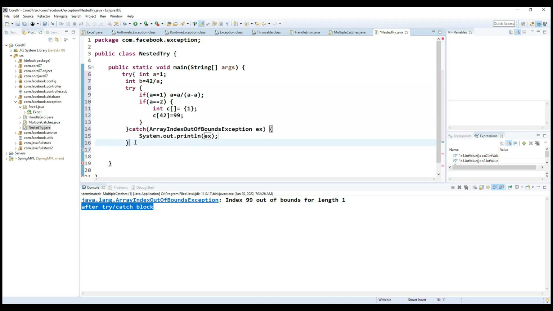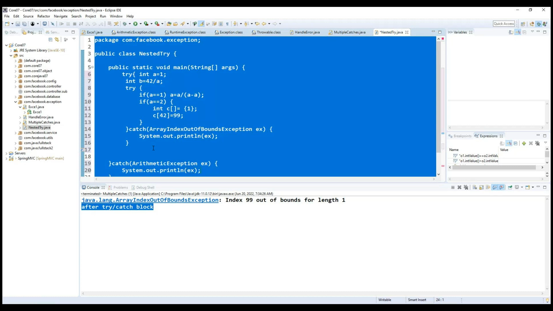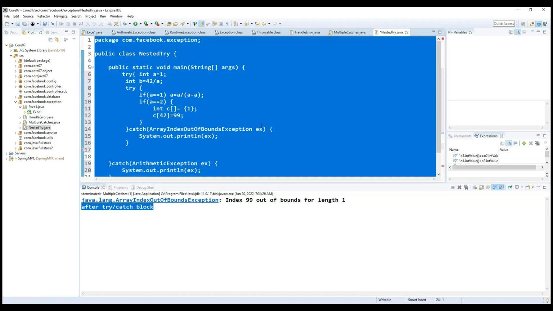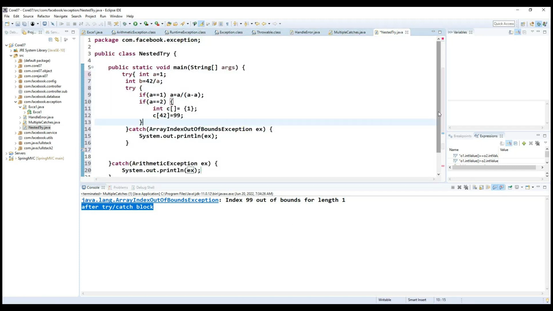Now finally, I'm moving outside of where we defined this catch block. I'm going to write one more catch block here, and here I'm trying to write the arithmetic exception. Okay, now let me format this code here. Okay, I'm getting an error here.